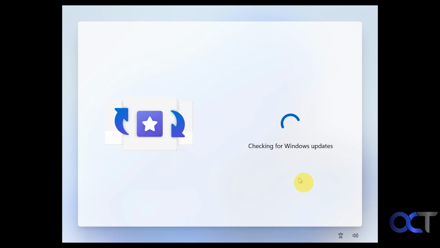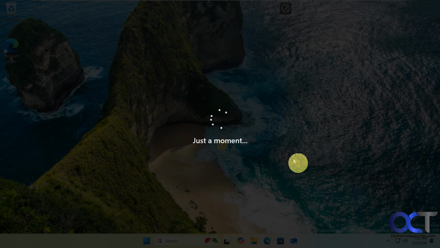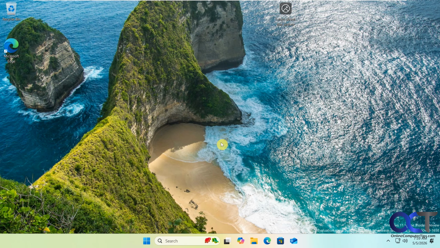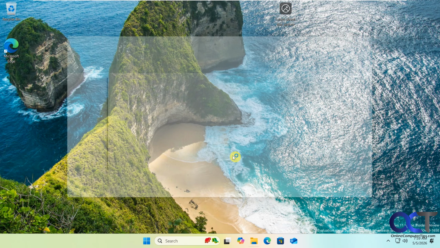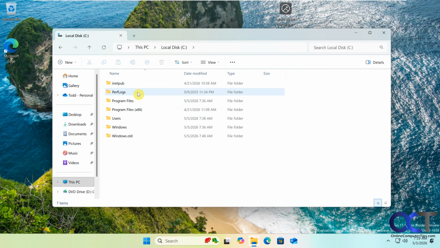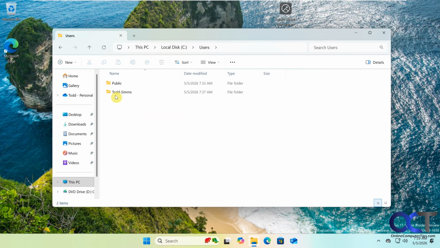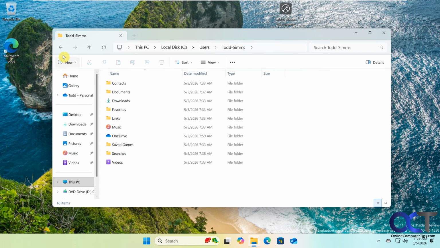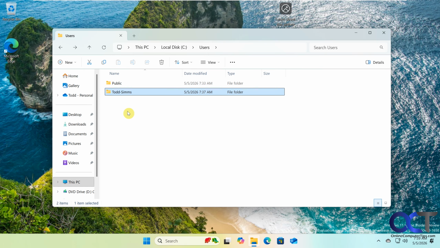And then we'll just go through the rest of the installation. So I will skip that, and then I'll be back when Windows is installed, and we'll check it out. Okay, so we're at our Windows desktop, so let's open File Explorer. Go to the C drive, Users, and now you can see we have our username Todd-Sims with all of our folders in there. So that's nice that Microsoft actually heard all the complaints about not being able to name your user folder the way you like and allowed us to change this.